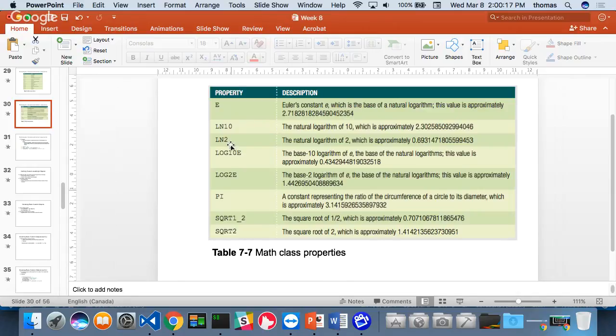And there's some other things here. These are properties for E, as an example, Euler's constant. Pi, that's a really good one to use. Square root of 2. Sometimes we use this again. The square root of 1/2, instead of calculating the square root of 1/2, is a property. Because these two calculations are very common, right?